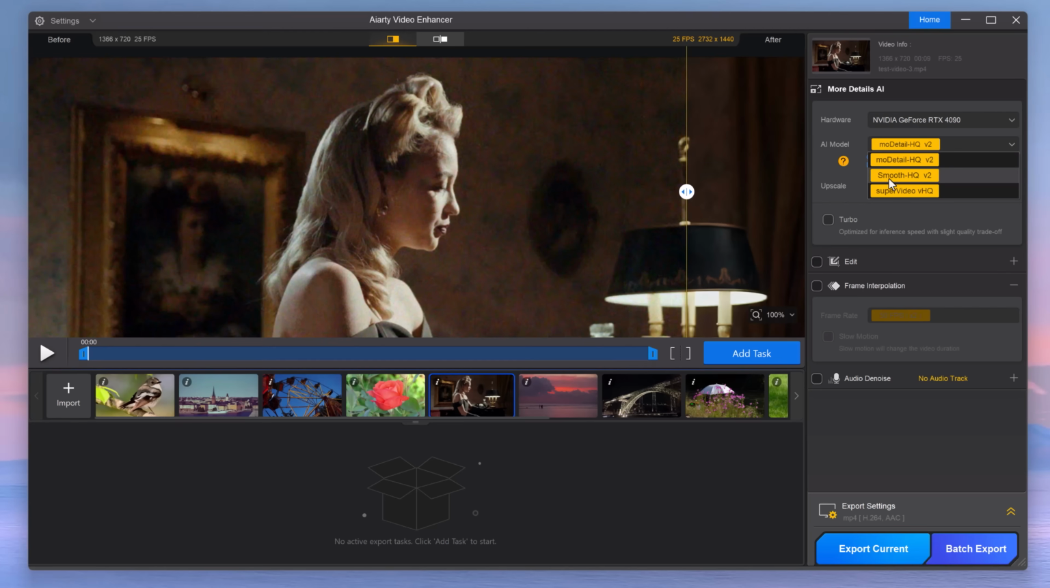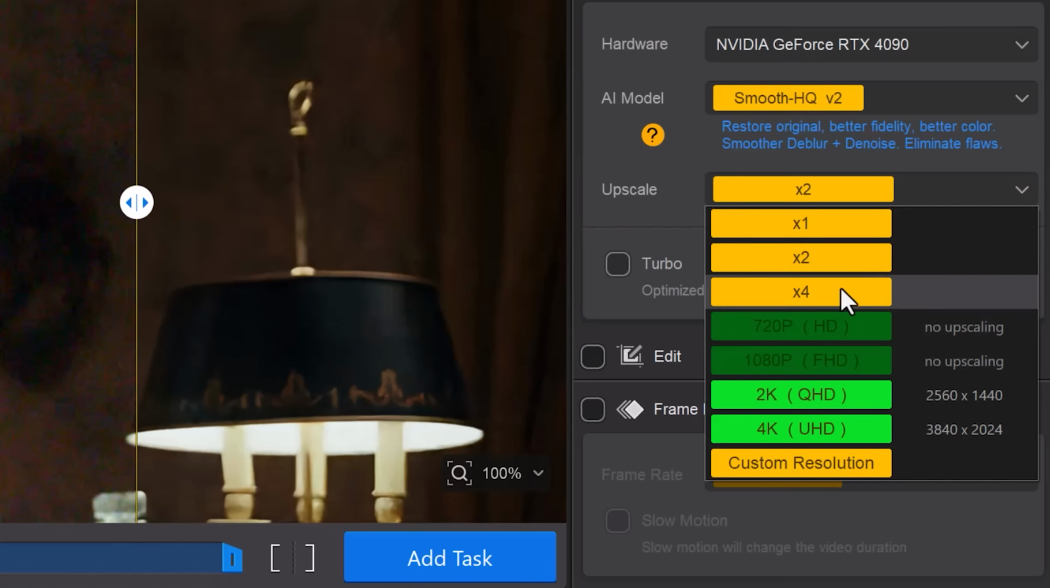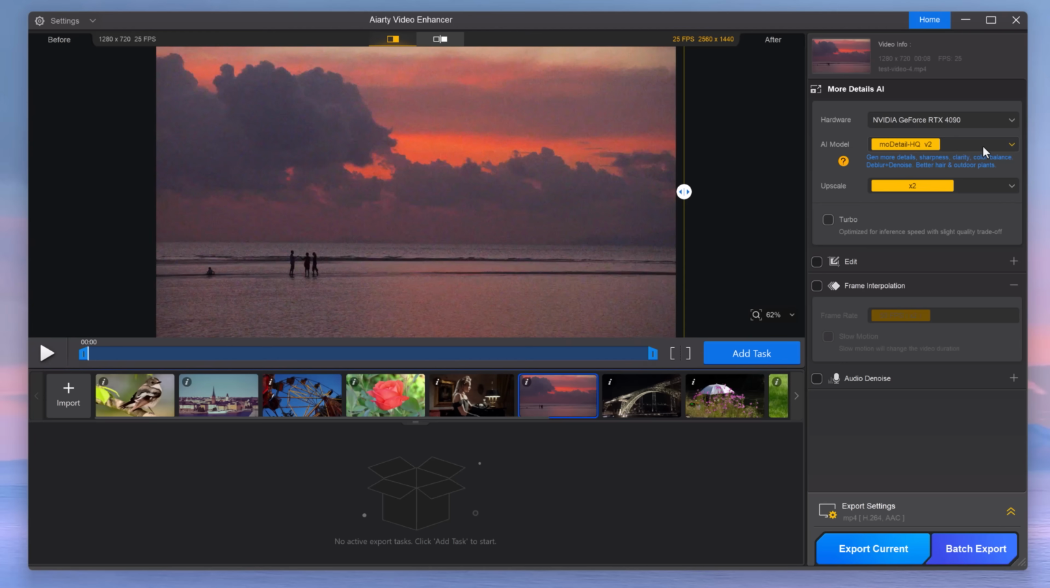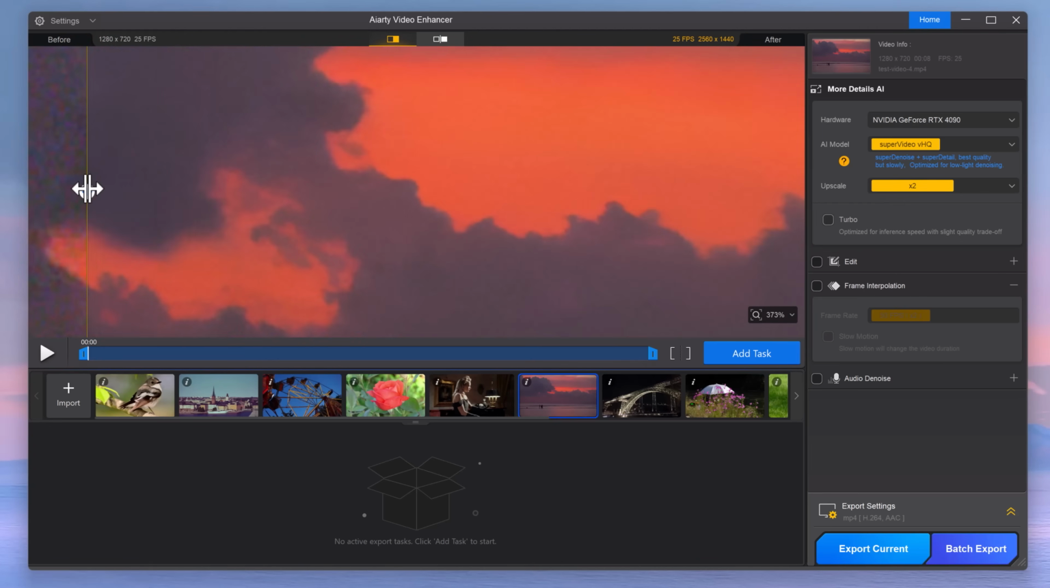The smooth model is perfect for shots with people, indoor lighting, and basically general video enhancement. You can also upscale your clip 4 times with this one. The super video model works best in low light conditions. It helps recover details in very dark scenes like night skies, dark interiors, and so on. You can only upscale this one 2 times, but that's fine in most cases.